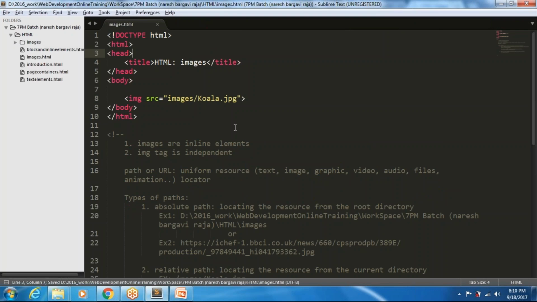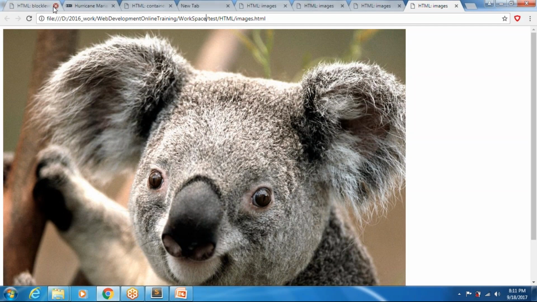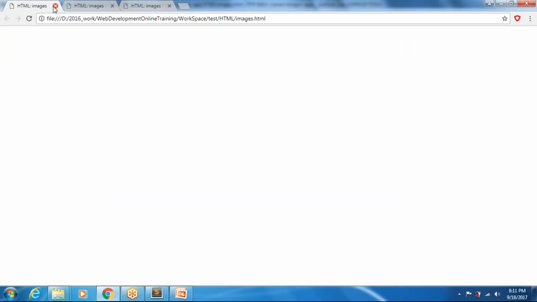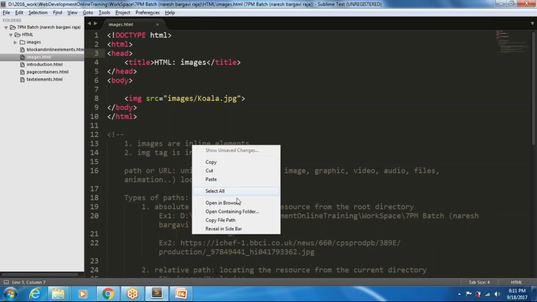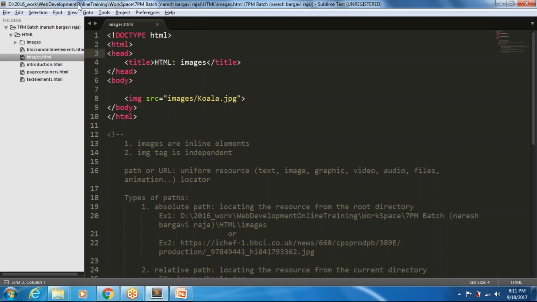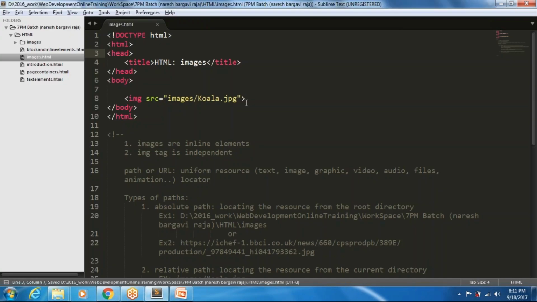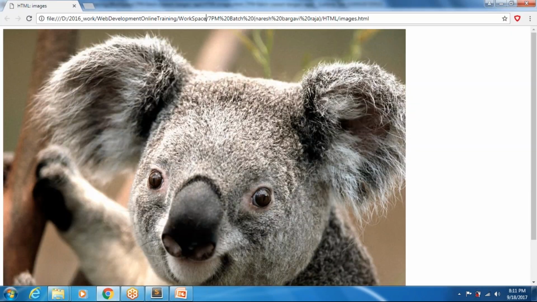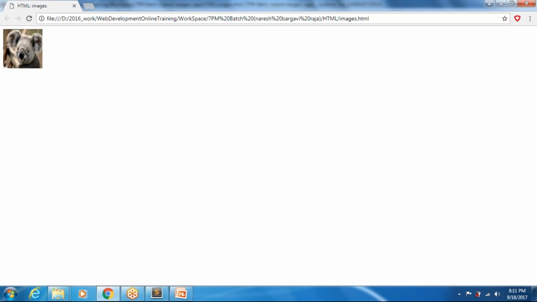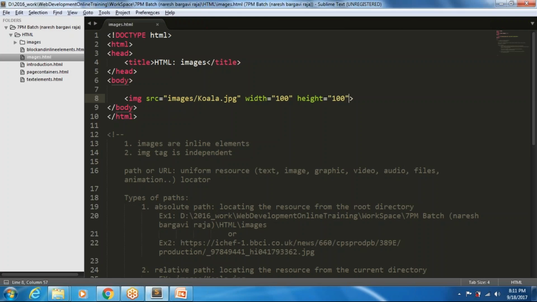Hope you understand. Close this one, close this one. Right, you're able to load your image. And by the way, the image has some other properties like resizing properties, width and height. I can reduce the width and height in terms of pixels. See, it changes to 100 by 100 pixels.